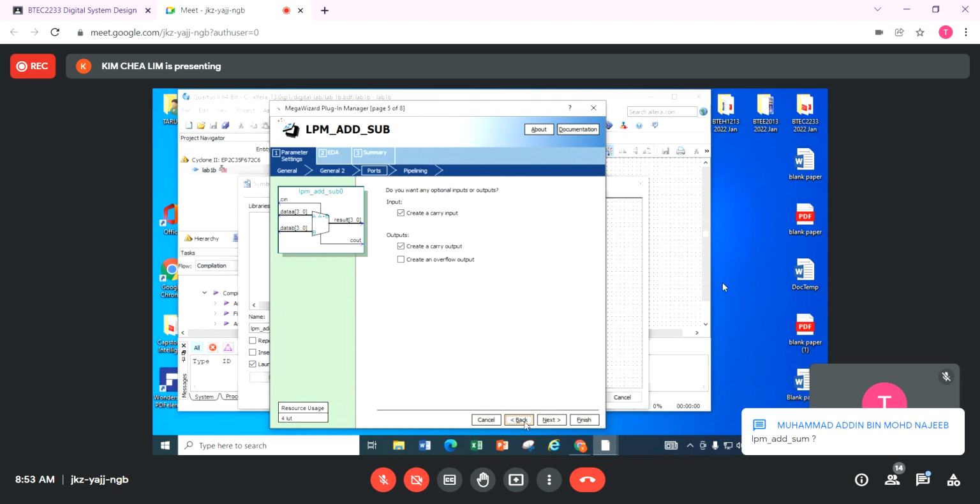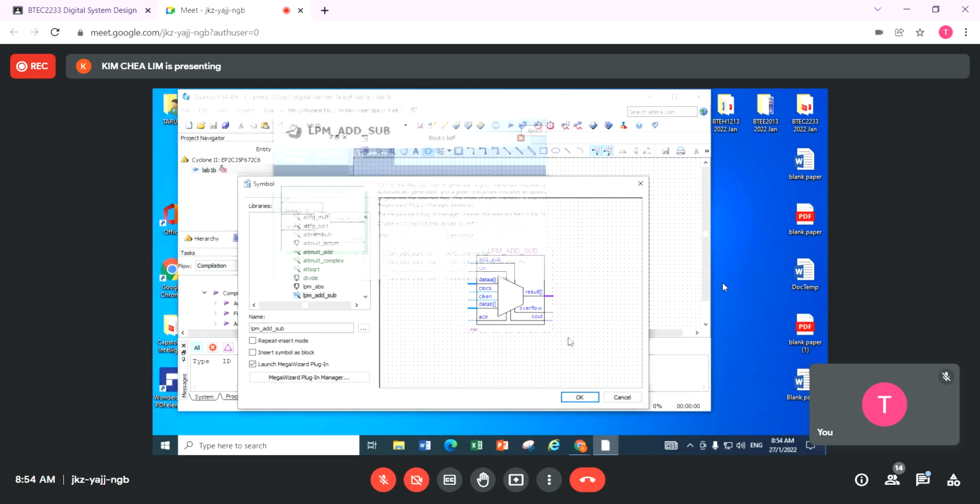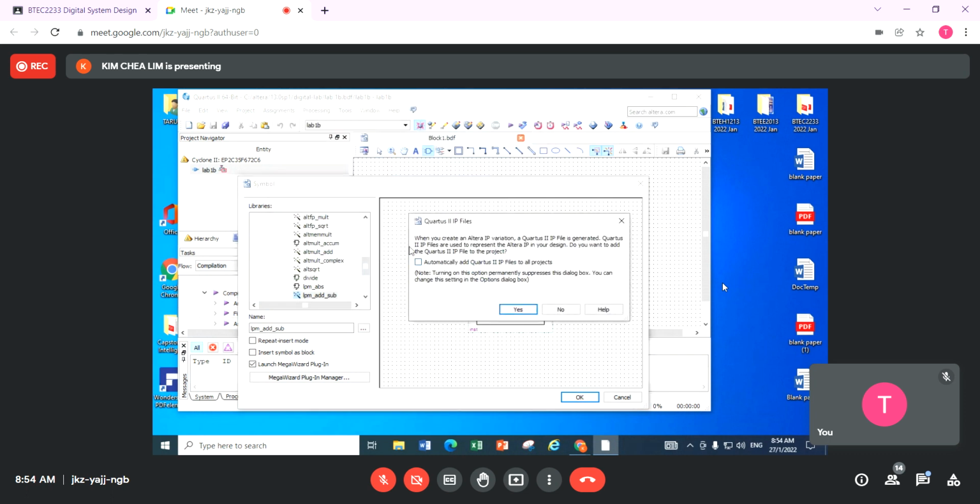Oh, sorry. So over here, I can click finish already, because subsequently all the rest are not necessary anymore. So don't waste time, I finish and straight away jump into this part here. Make sure this is checked. LPM_ADD_SUB is a VHDL component. We are doing the VHDL component declaration file. Okay, finish again.